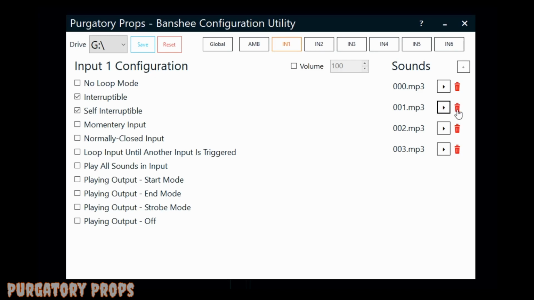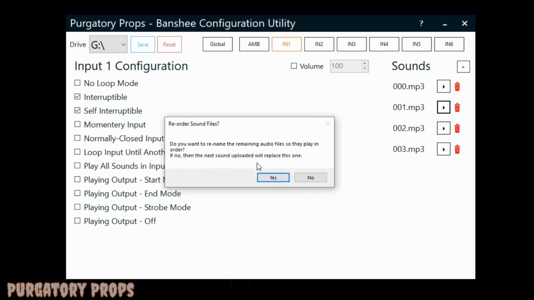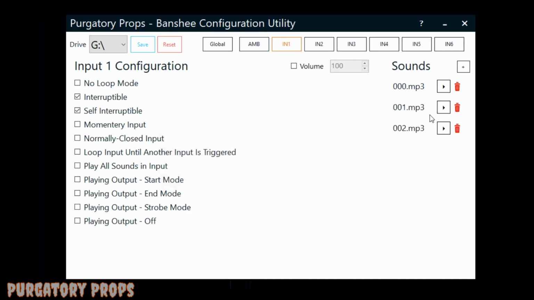If you don't want that, you can remove it, and it'll just confirm that this will physically remove that audio file from the micro SD card, so it can't be undone. And now the configuration utility has detected that we have ones labeled after this, and it's asking us if we want to rename them, because if we just delete 001.mp3, the controller will not skip past that to play 002.mp3. So if we want to rename them, we can see it's done that now.